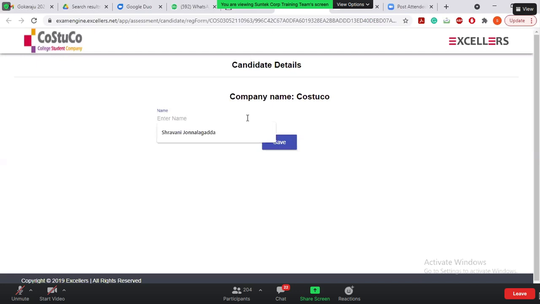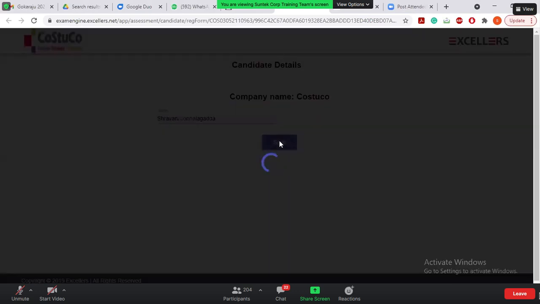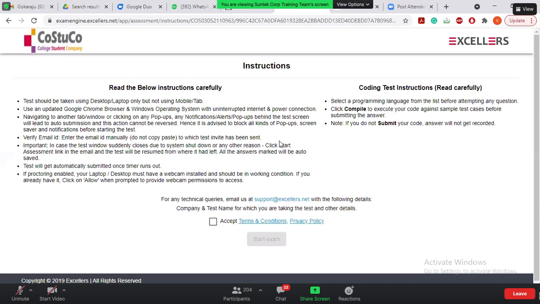Okay, so I am writing the name. So this is the coding demo I'm giving you guys. Here it is asking you for name. So enter the name and I click on save. So these are the instructions you have to follow. It is pretty much the same instructions that I have showed you in the email. Try to read each and every point. And for coding also, there are certain different instructions.